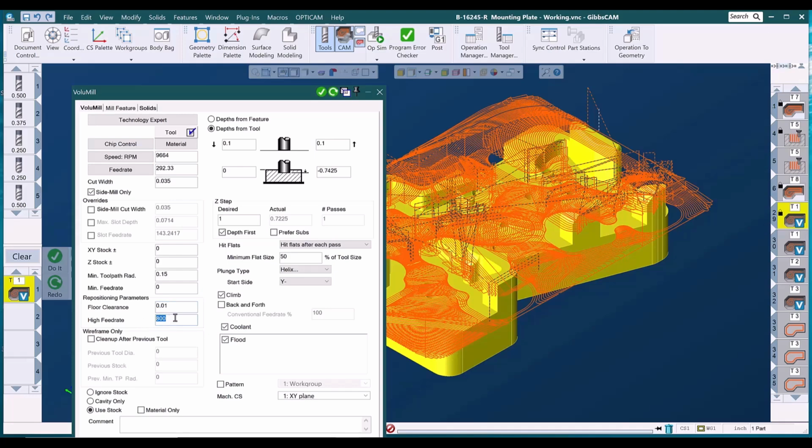This high feed rate setting is the feed rate for the high feed repositioning move I just mentioned, and usually should be close to the fastest feed rate your machine can interpolate at. Moving over to the right-hand side of the dialog, we mostly have normal settings similar to other GibbsCAM process types.